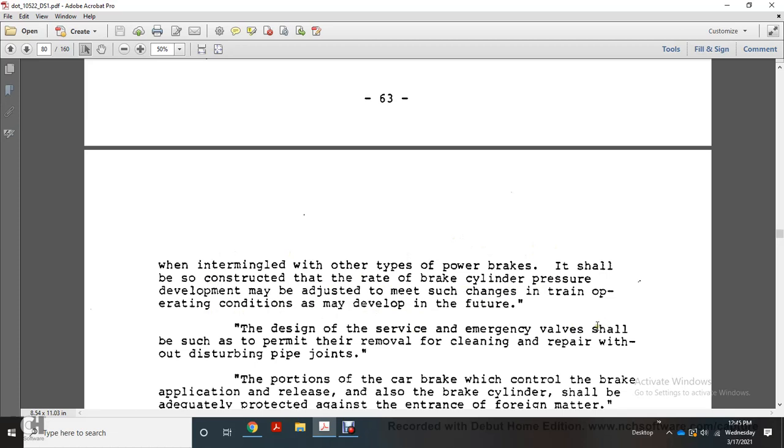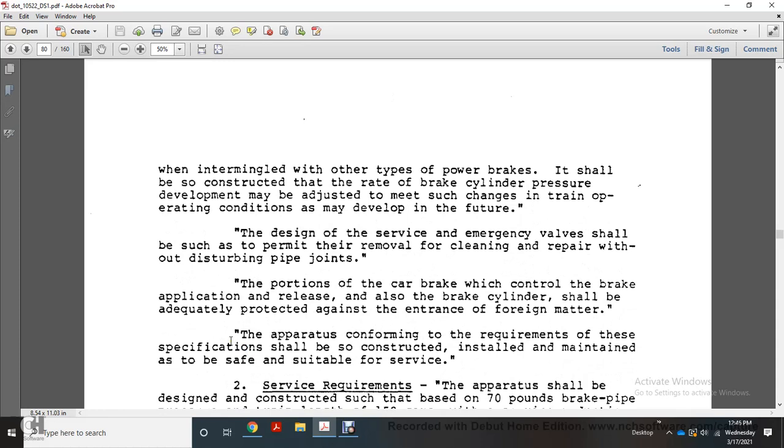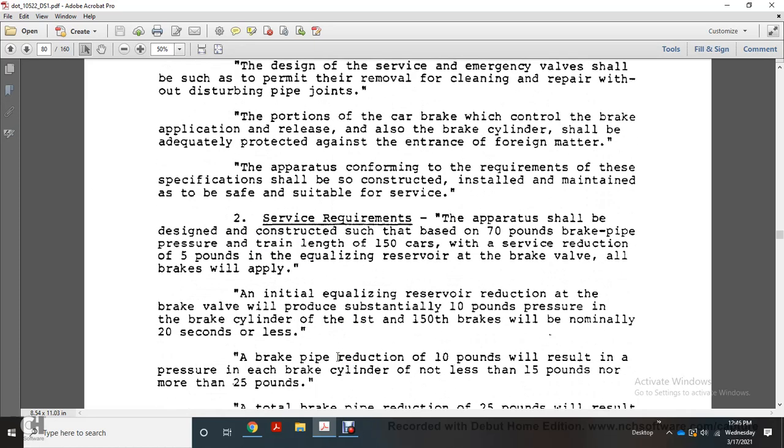The design should permit the removal, cleaning and repair of the emergency valve and the portions of the car brake control, without disturbing the pipe joints, and the brake cylinder should be adequately protected. The apparatus conforming to the requirements of these specifications should be constructed and installed to be safe and suitable for service. Two, service requirement: the apparatus should be designed and constructed based on a 70-pound brake pipe pressure for a train length of 150 cars, with a service reduction of 5 pounds on the equalizing reservoir with the brake valve, at which all of the brakes will apply.